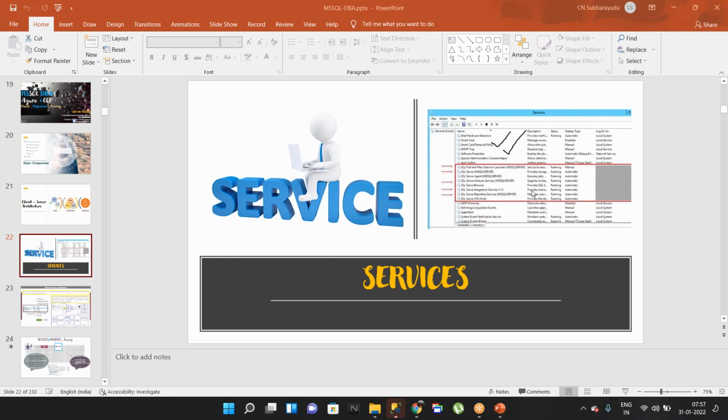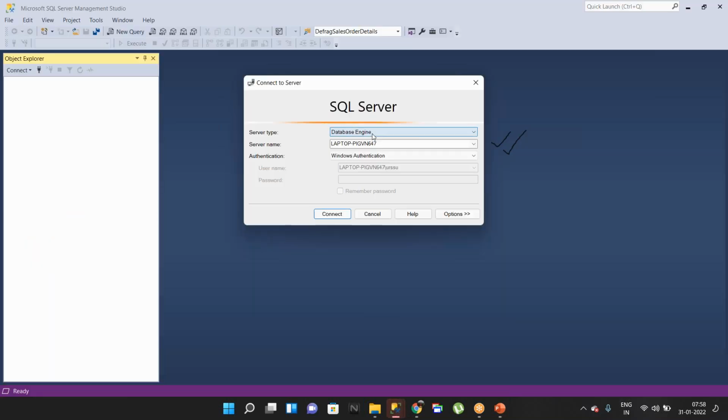When you are installing the database engine, by default you will get two services: one is the SQL Server Service, and one is the SQL Agent Service. Make a note, sir. We are going to discuss a little bit about all these services today itself, or maybe tomorrow. The remaining services, like Reporting Services, Analysis Services, and Integration Services, are nothing but MSBI technology, Microsoft Business Intelligence.